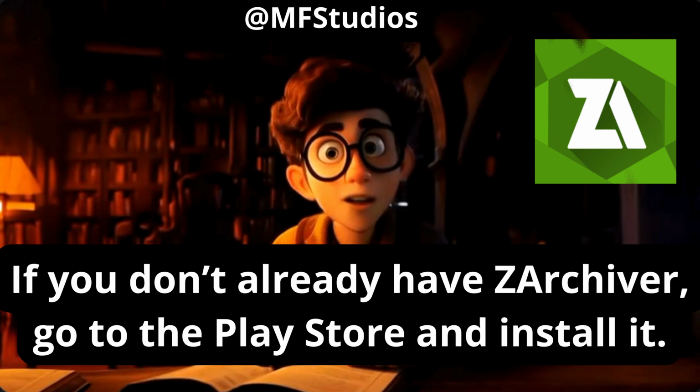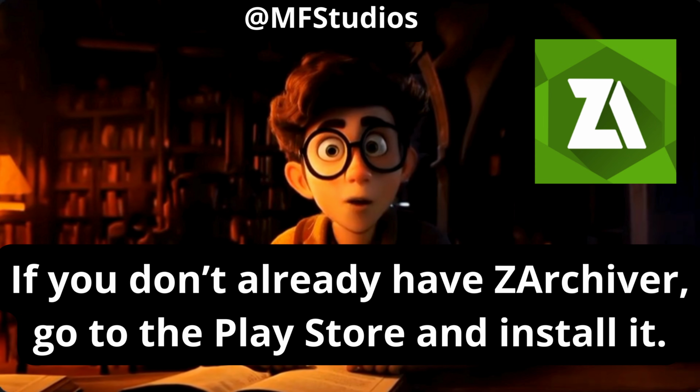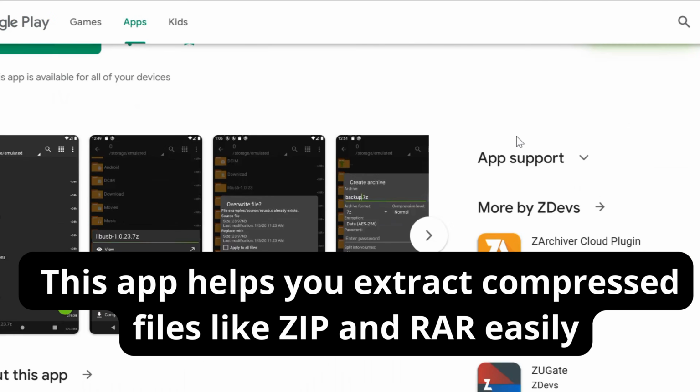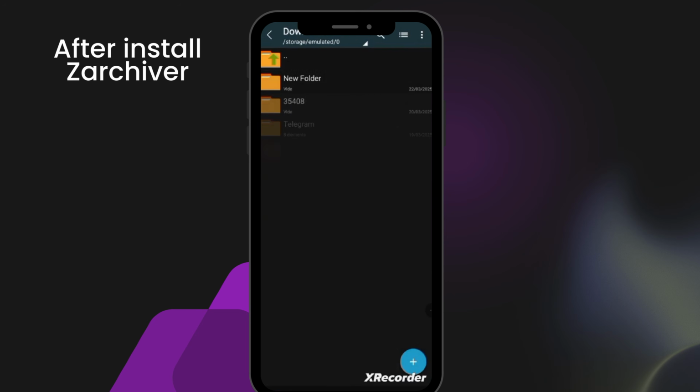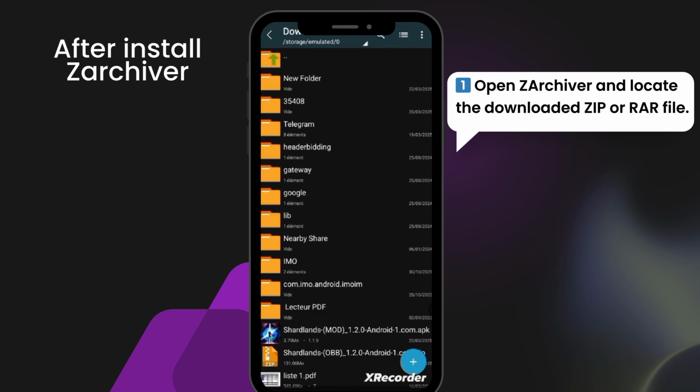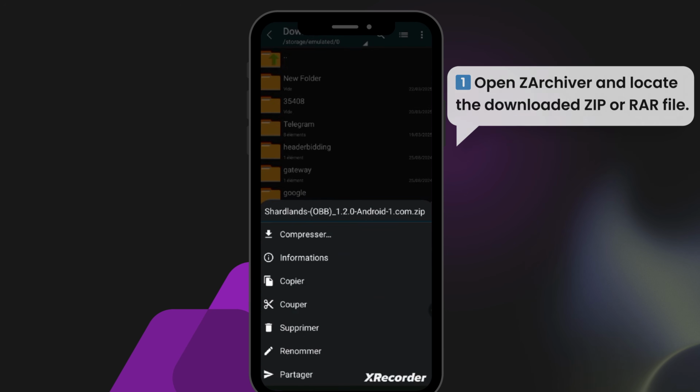If you don't already have ZArchiver, go to the Play Store and install it. This app helps you extract compressed files like zip and RAR easily. Open ZArchiver and locate the downloaded zip or RAR file.